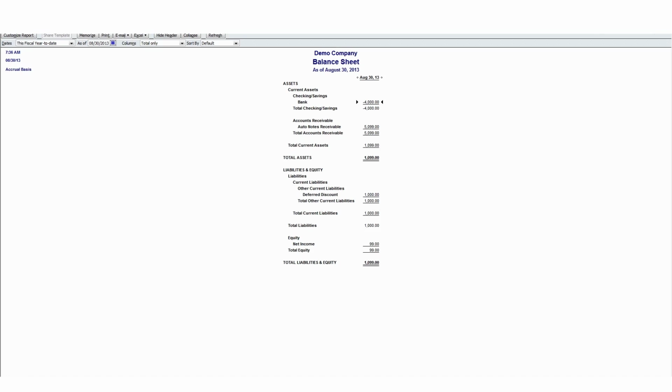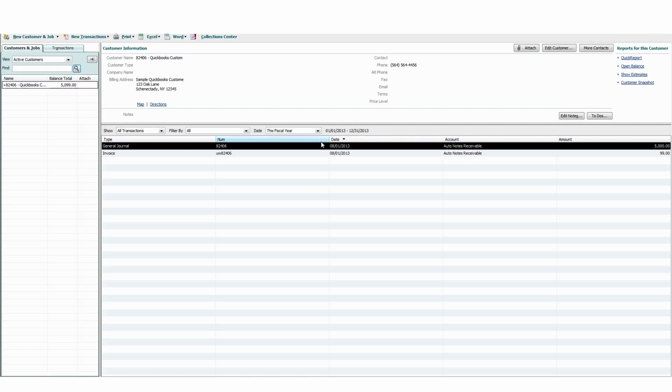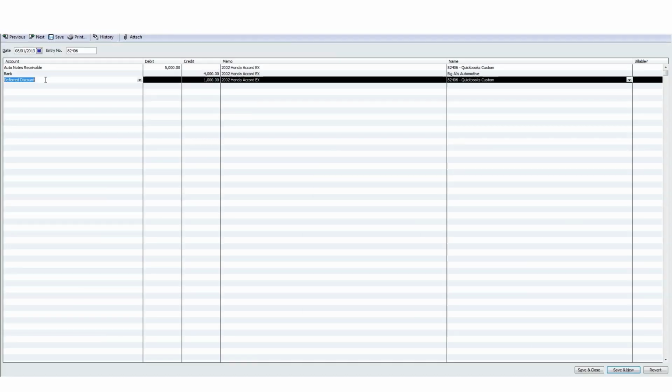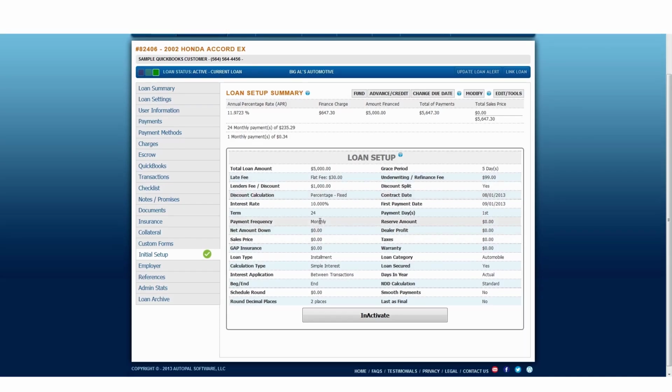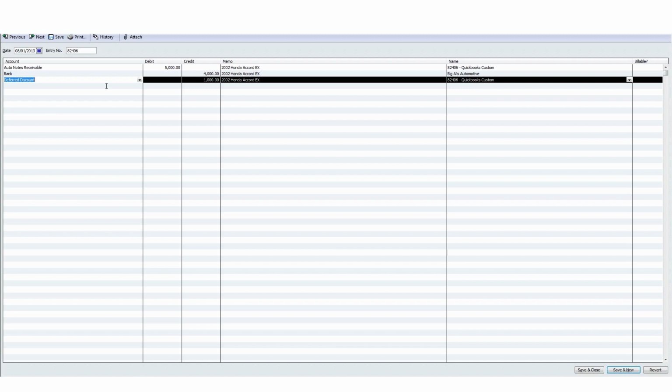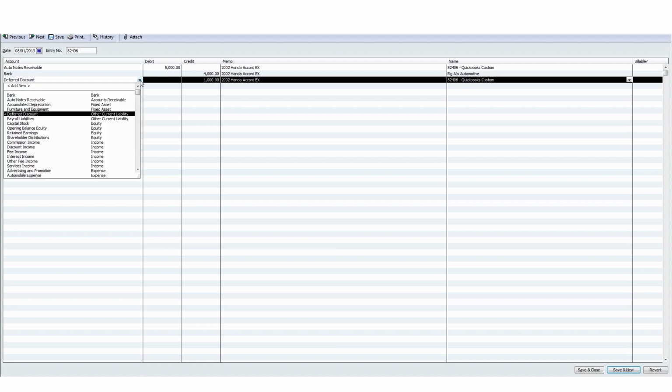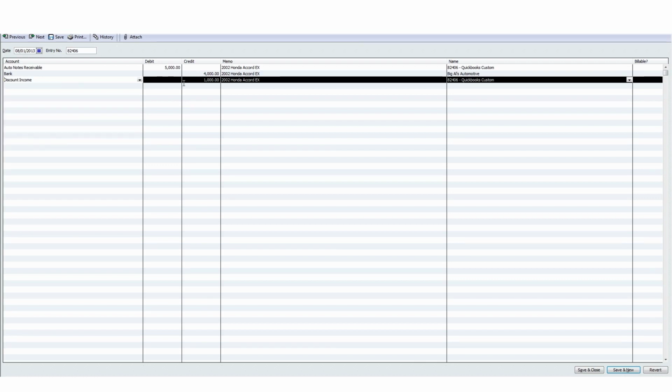In addition, in our setup, had we selected the option here inside of AutoPal on the initial setup tab, had we selected that option of doing a discount split no right here, then the configuration inside of QuickBooks would have changed this deferred discount from another current liability to a discount income, and that would have been realized as income in the period.